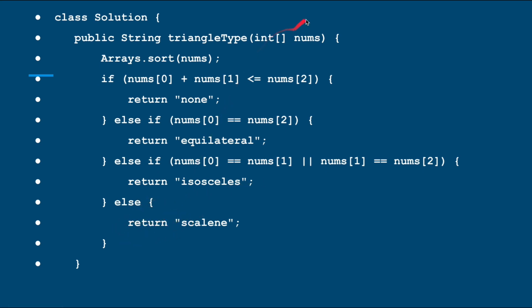Okay. Finally, we'll check the else condition. Let's suppose all sides are different, for example 2, 3, 4. So it will not go into the equilateral check, and not into the isosceles check. All are different, so it will come to scalene. Now let's take an invalid case with three elements, 1, 1, and 3. Nums at 0 is 1, nums at 1 is 1, and nums at 2 is 3. So 1 plus 1 is 2, which is less than or equal to 3, and so it will return none.